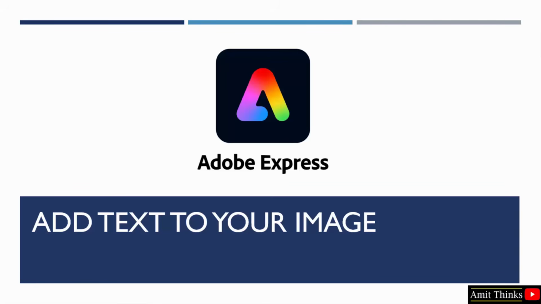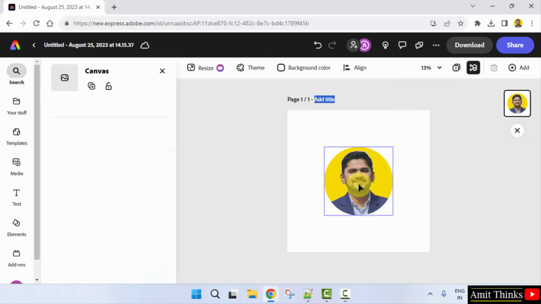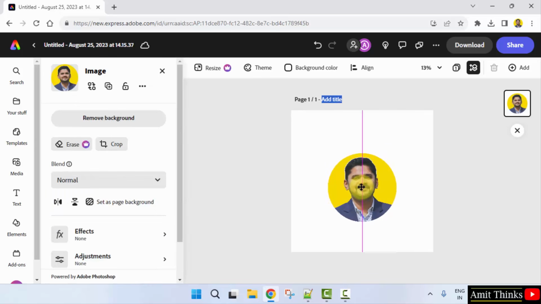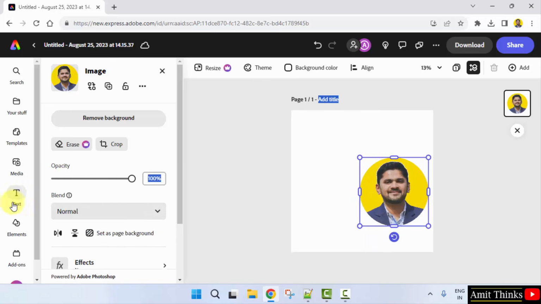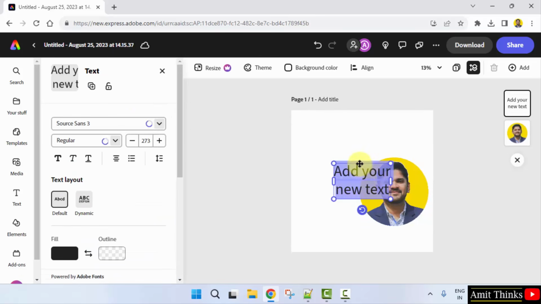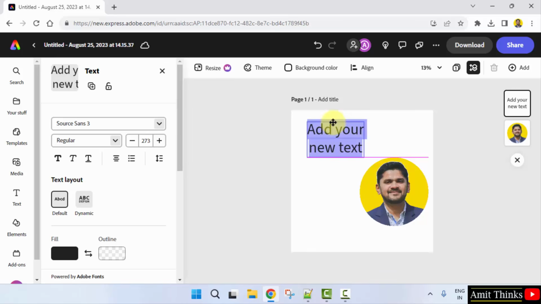In this video, we will learn how we can add text to an image. Right now we have an image. We just need to add a text here. Let's say I'll be adding a text here. I'll keep the image here and add a text. Select the basic text, add your text, click here and select it, drag it here and mention webinar. Let's say I added this.